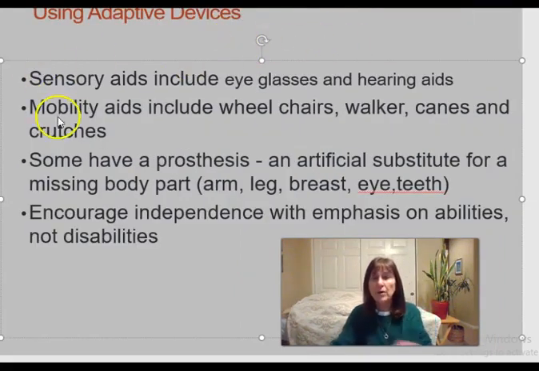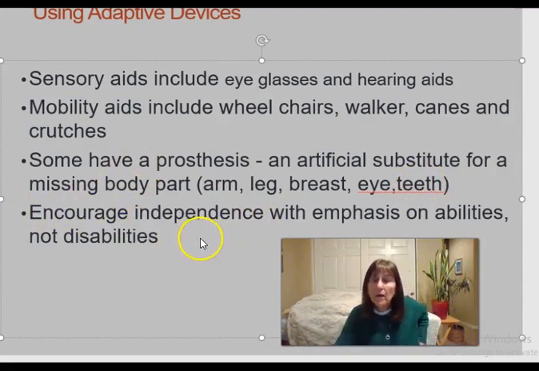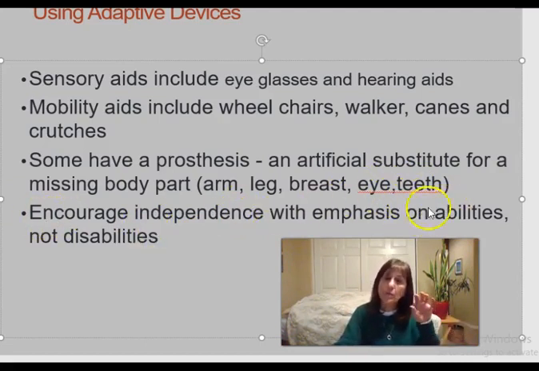So some adaptive equipment are sensory aids that you're familiar with, eyeglasses and hearing aids. Mobility aids include wheelchairs, walkers, canes, and crutches. Some adaptive equipment is prosthesis. It's an artificial substitute for a missing body part, like an arm, leg. And then some are more for constructive, like a breast. A prosthetic eye is more for looks, but dentures, teeth, they're prosthesis. So always encourage independence with emphasis on the abilities, not their disabilities. What can they do, not what can they not do.